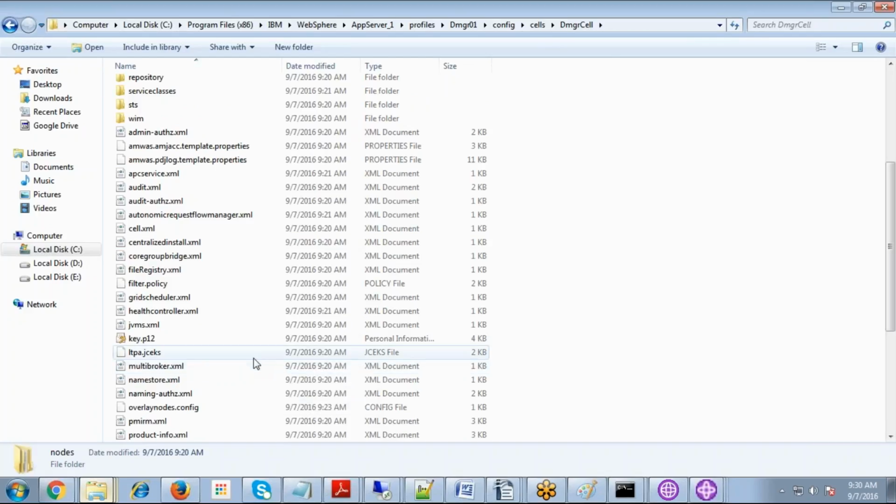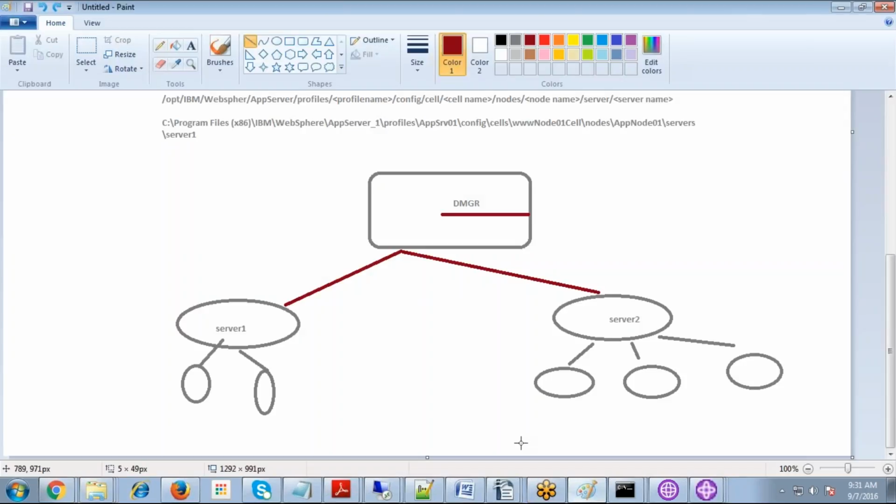In a real-time environment, we have only one single DMGR profile. The main purpose of the DMGR is to administrate all the federated nodes, or multiple nodes, which are federated to the DMGR.